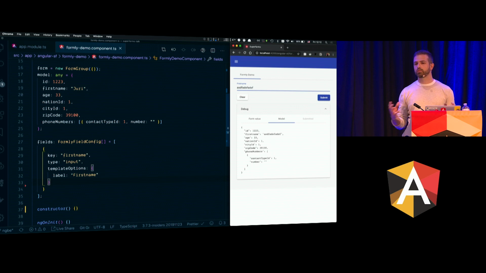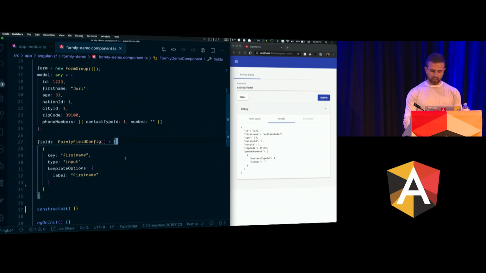So the model I pass in will also be kept synchronized with my form. That helps a lot when dealing with data, or if you just want to visualize a subset of your data that comes from the server on the form. So let's try the next one.